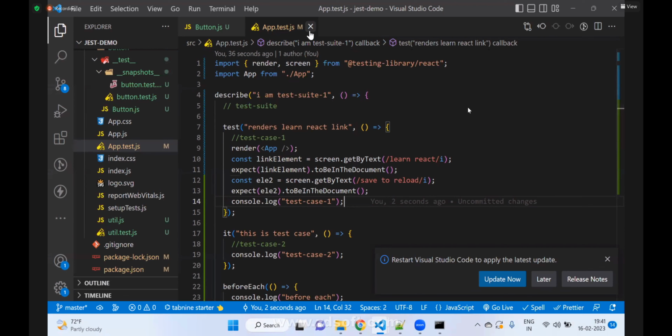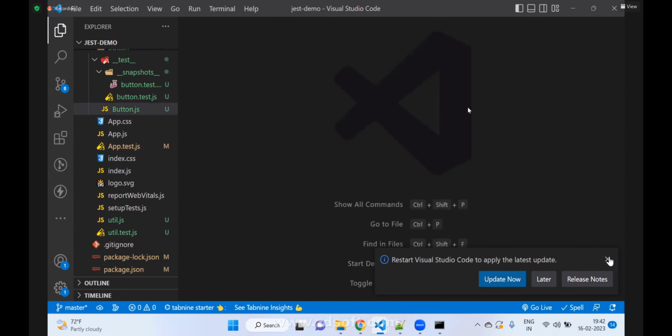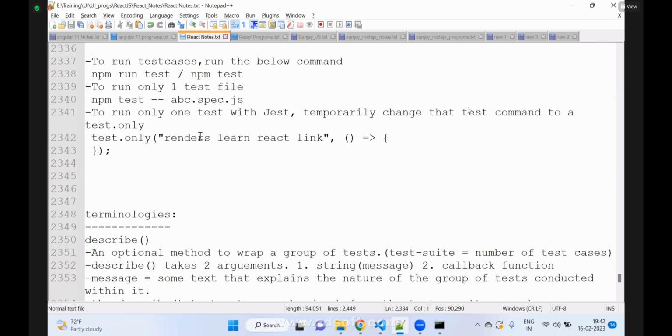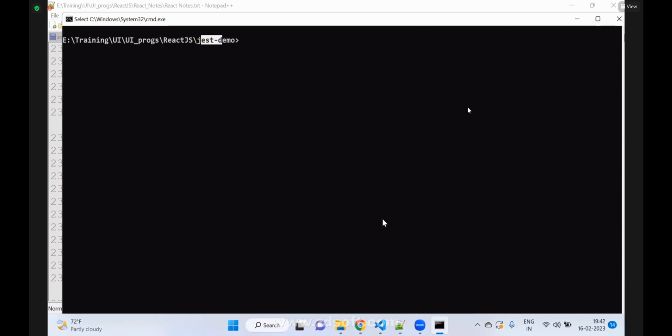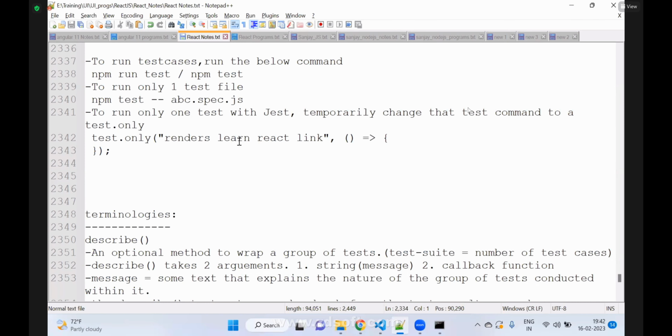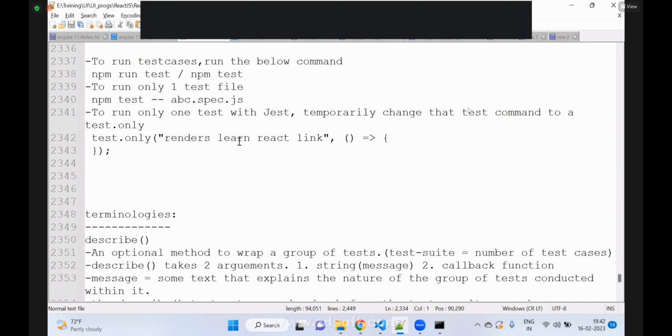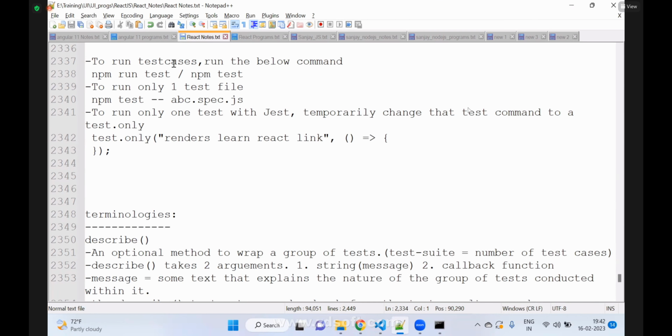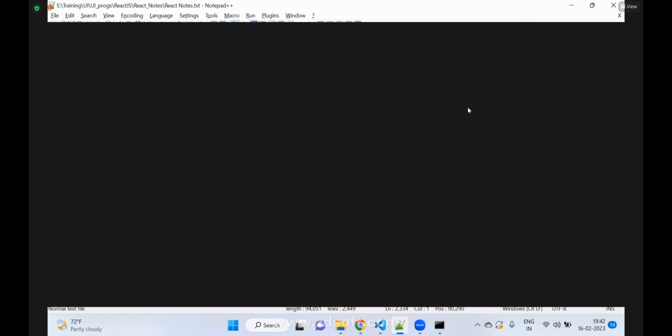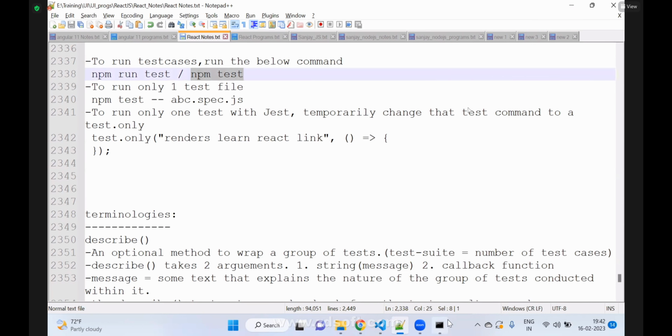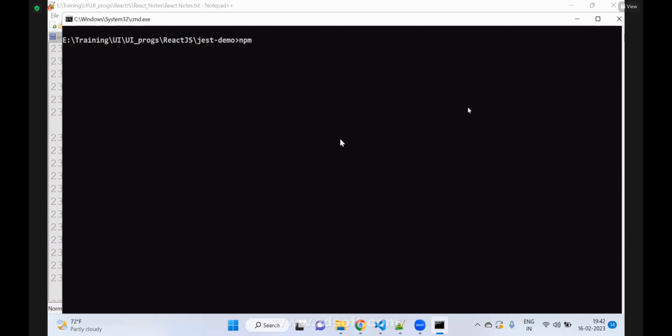The code is already made, testing code is written. So this is a new project. JEST demo is a new project. In this project, I'll show you how to run unit testing. To run unit testing in any React project, the command name is npm test. When we say npm test, unit testing will be running for this project.